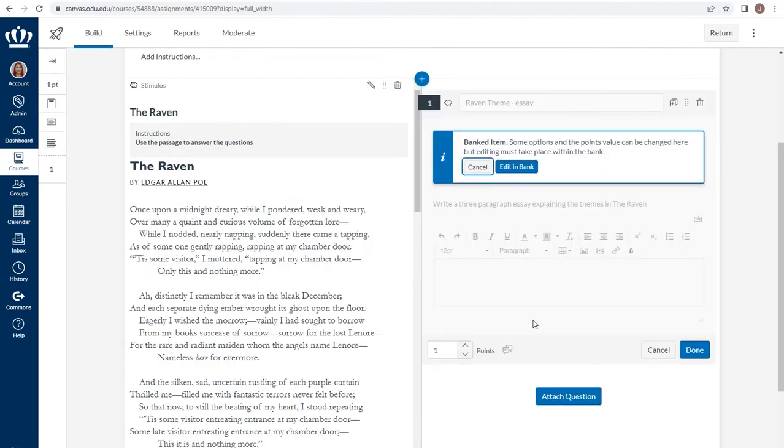I do have the option, if I need to edit the question using the pencil, to edit it here. Please note that things like point values can be changed without editing in the bank, but to change the actual question, you will need to choose Edit in Bank. If I just wanted to change the point value to make this 10 points, I could do so without editing the question in the bank. If I wanted to add comments and feedback, that would require me to edit in the bank.